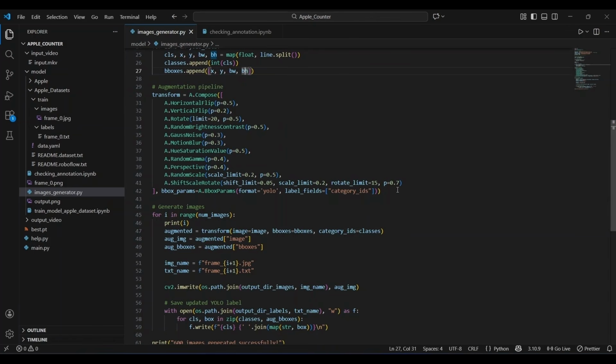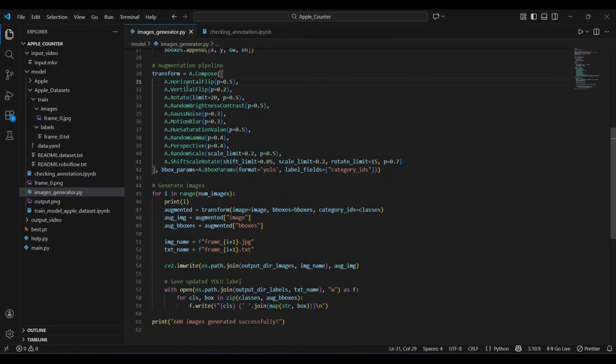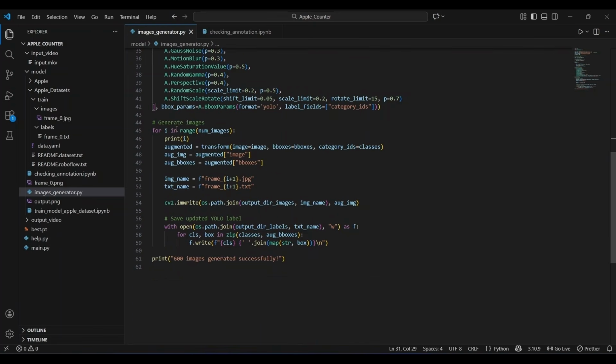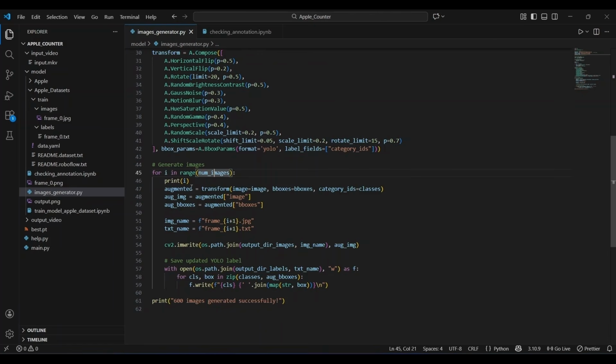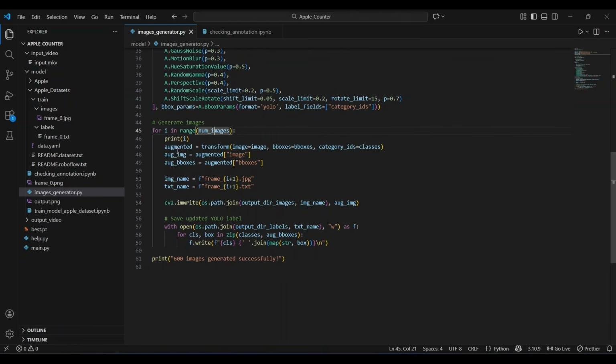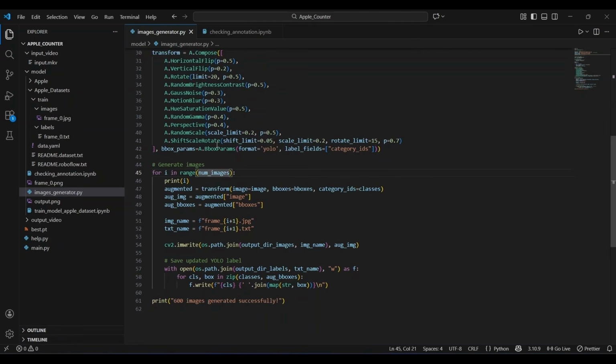After that, this is the data augmentation which we apply on a single image. A Compose, horizontal flip, vertical flip, and these are the parameters for those. After that we have this transformation. Then we use this: for i in range of number of images, how many images we want to generate? 1,000 images, so it will iterate 1,000 times. Then we apply that particular transformation on the image with bounding boxes and category class ids with classes. This way it gives me the augmented image.